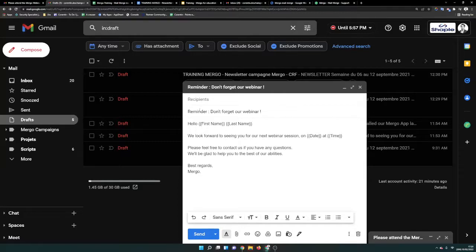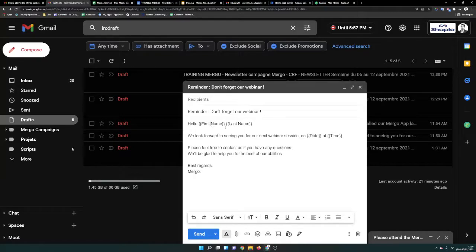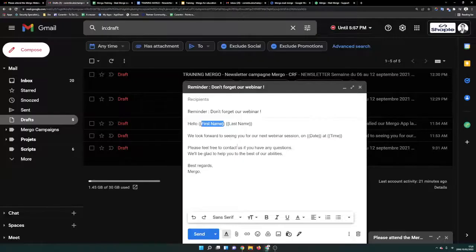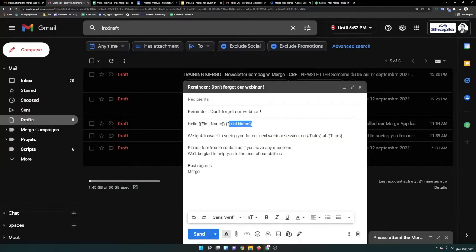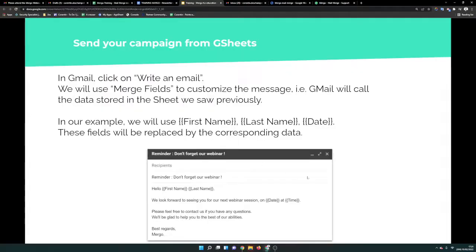So you create your draft, you put the subject, you put the body with the merge fields, with first name here because we want to get the first name, last name as well because we want to get this information. Then we look forward to seeing you on date at time, and we're just going to get date of the session and time of the session, and it's done. And it's as simple as that.